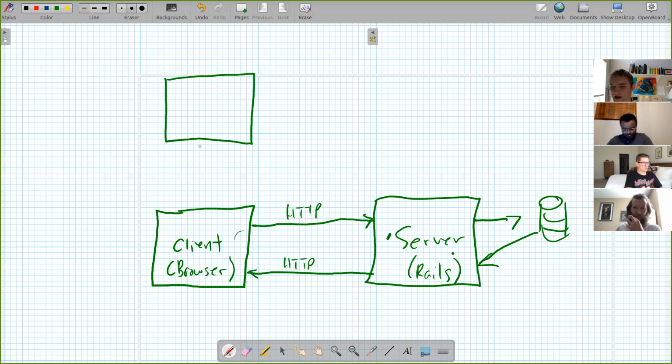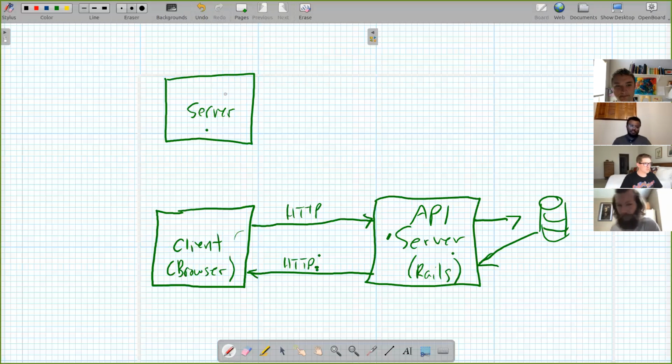So what's the other kind of server? We got two different kinds of servers here. Which one has like our HTML and our CSS and our JavaScript? The database? Nope, database is over here. Oh. There's two servers in this diagram. This one we'll call an API server. What's the other one? Is it file server? File server, very nice.